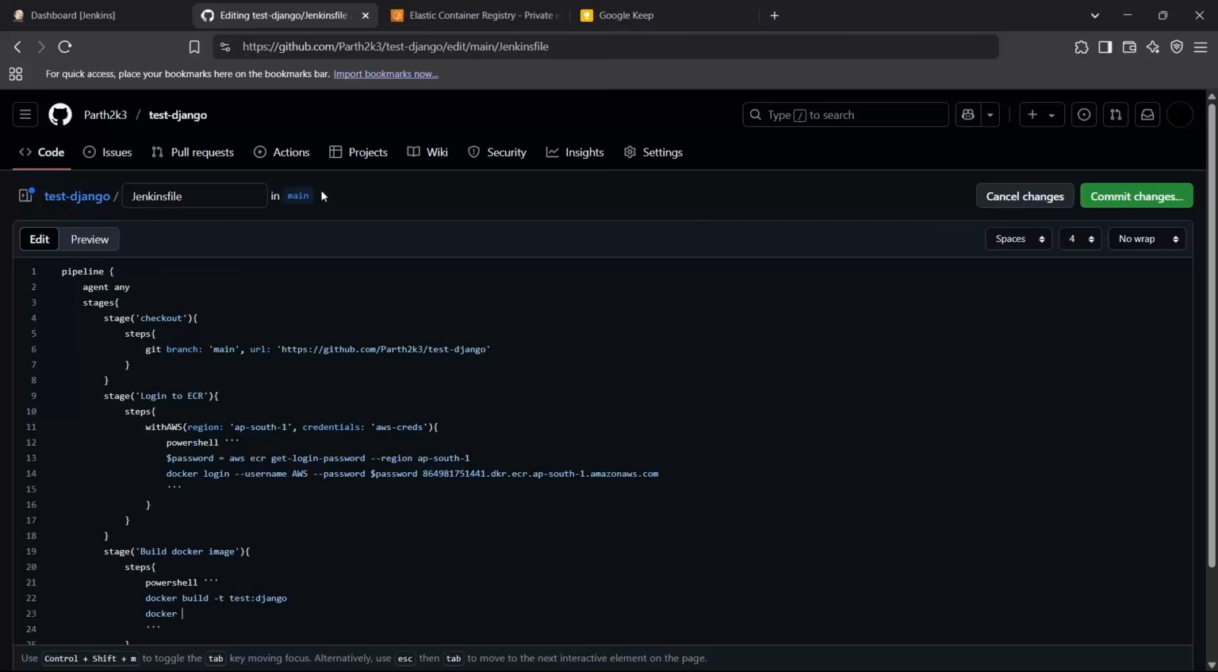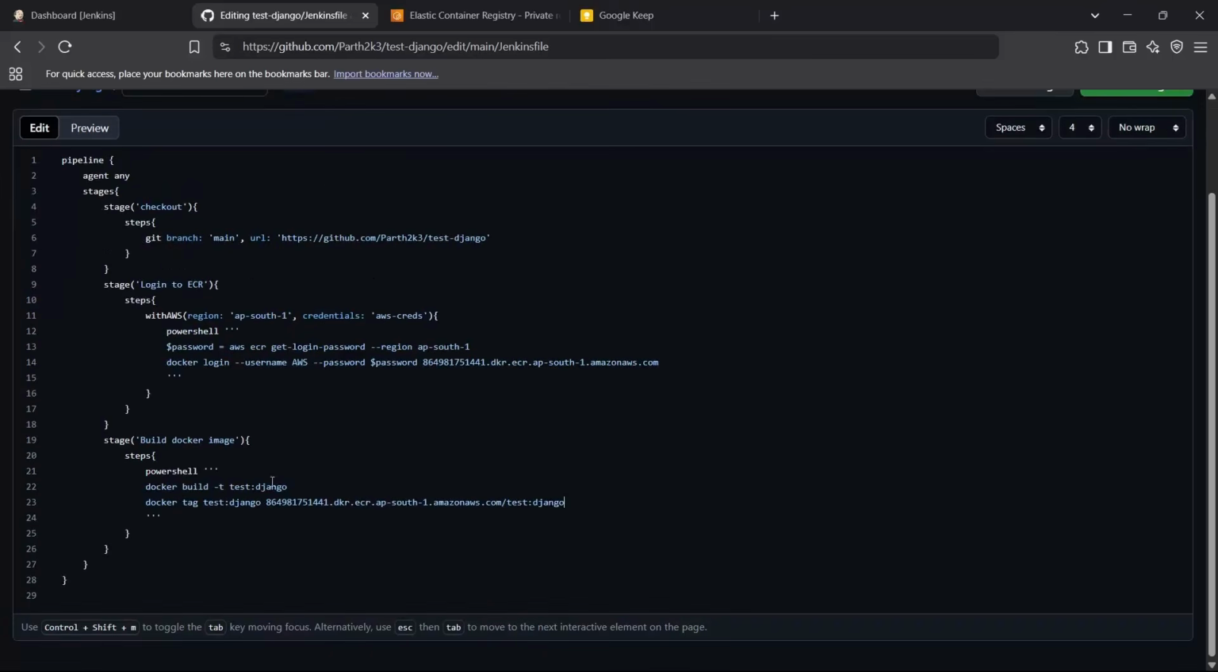and then I can tag this image to my AWS account. For tagging the image, I can use the docker tag command. So docker tag test:django, and then I can paste my repository URL from earlier, and then I'm going to paste the Django tag here as well. So I've tagged this image name to this image name because that's what we need eventually for pushing that image to ECR.